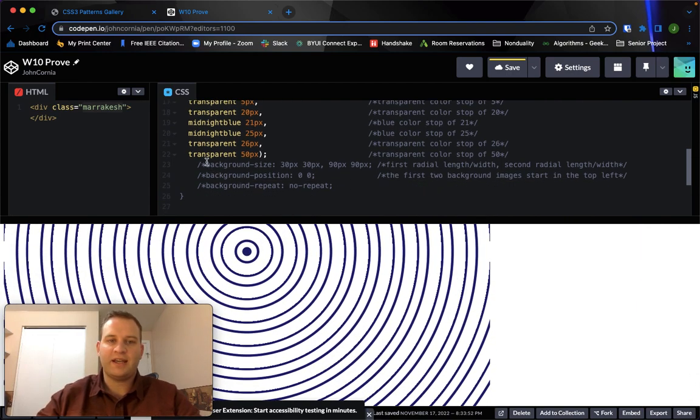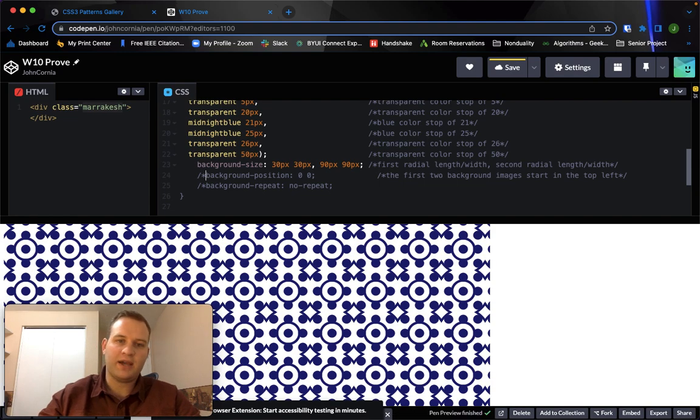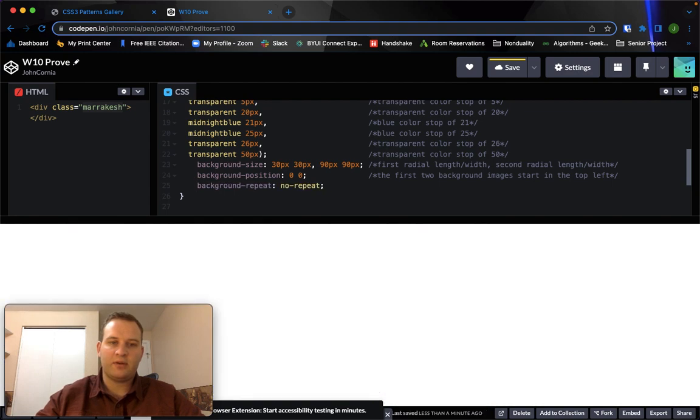The magic really happens when we apply these properties at the bottom. Like background size, we set that first radial gradient to 30 by 30 size, and the next one to 90 by 90. And then the first one will be in the top left of the screen. That's what the background position property does. And then if we set background repeat to no repeat, you can see the base case here.